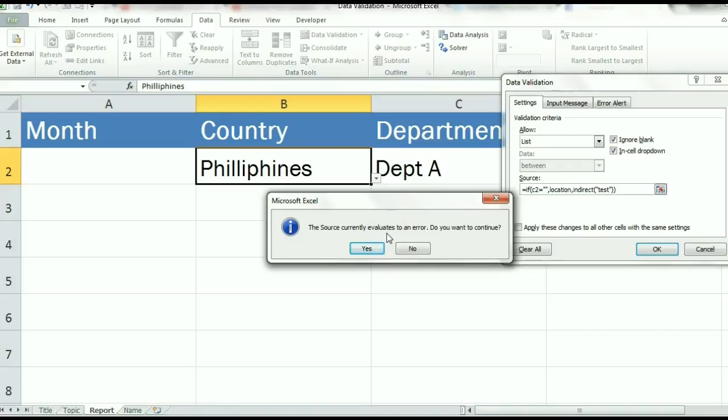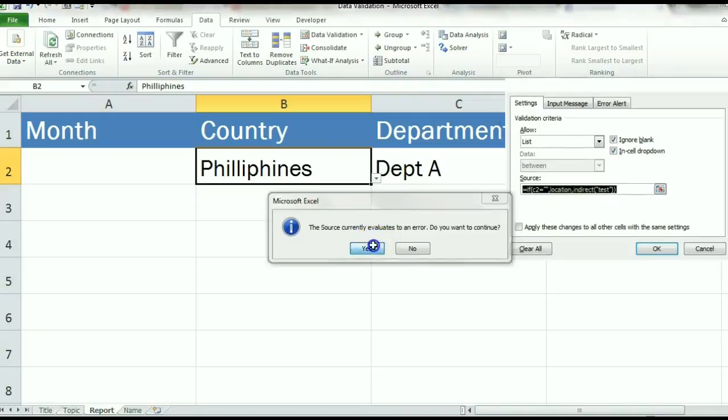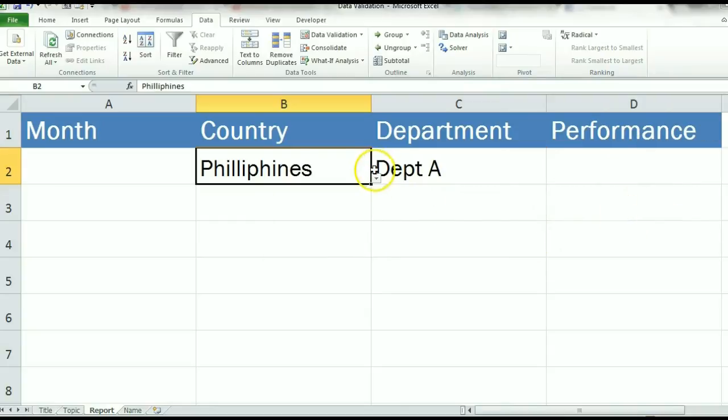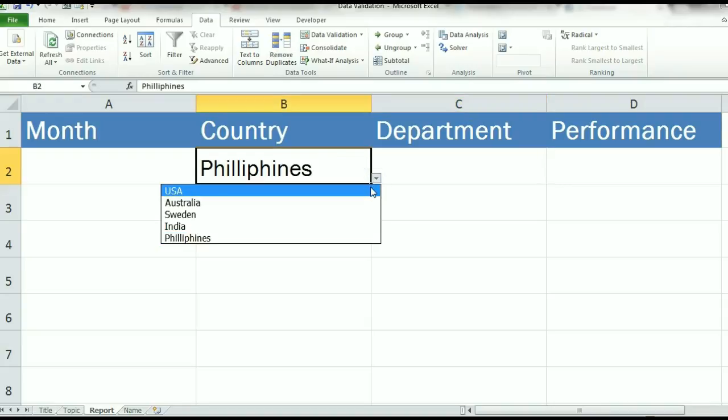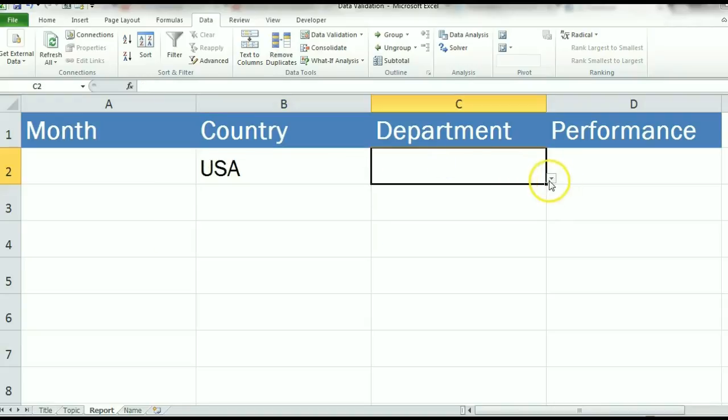You will get an error message saying this source currently evaluates to an error. Do you want to continue? Yes. Click on yes, because we have put that intentionally. So click on yes. Now if you see, I'm trying to click this cell, but it's not allowing me to click. So let me just go and delete this cell. Now I can click. I select USA.